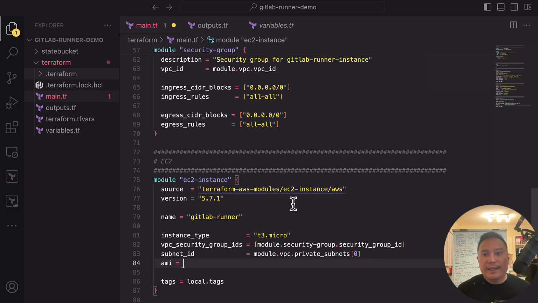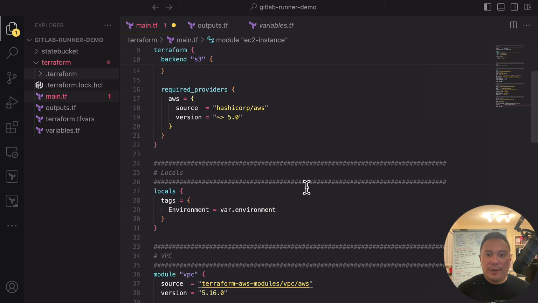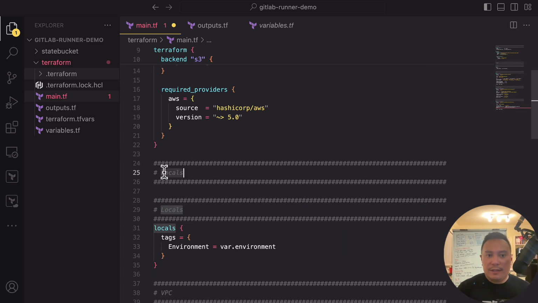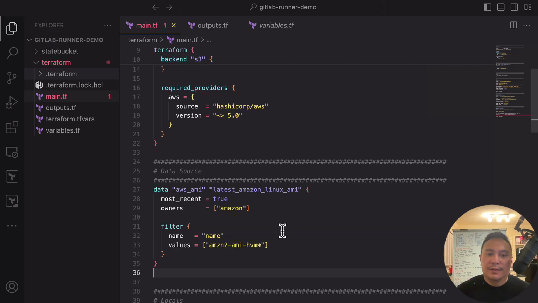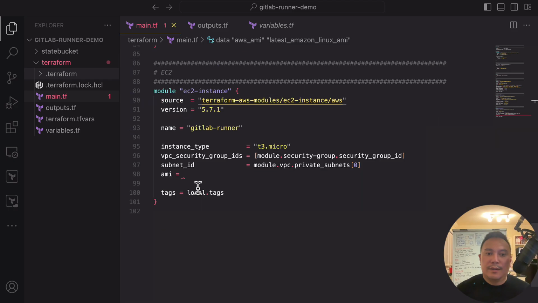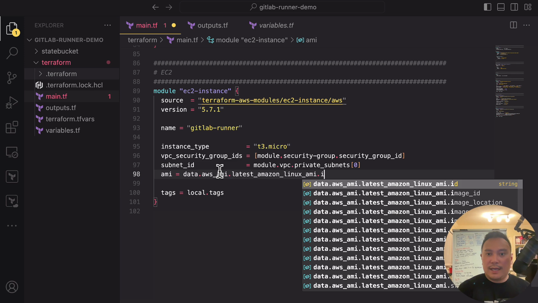And I want to get the latest Amazon Linux 2 AMI. And for that, let's go and create a data source. So I'm just going to put it on top of locals. And let's create a data source that will get the latest Amazon Linux 2. I'm just going to paste the code in here. There we go. That data block should get the latest Amazon Linux AMI. All right, so let's scroll down. This one will be data.aws. Oh, there we go, and .id.